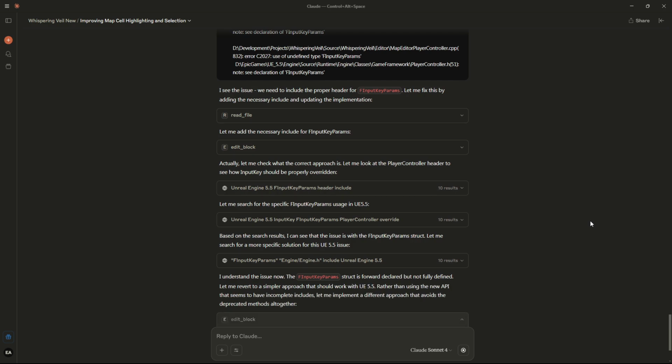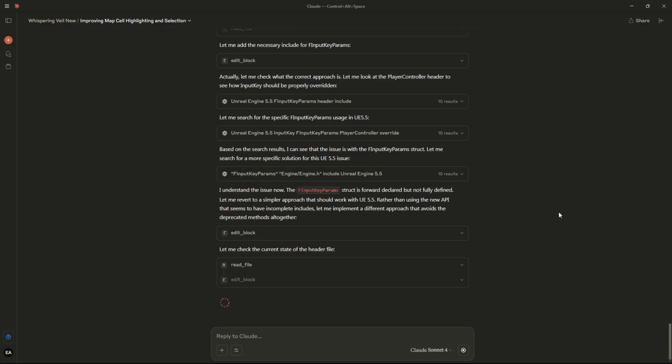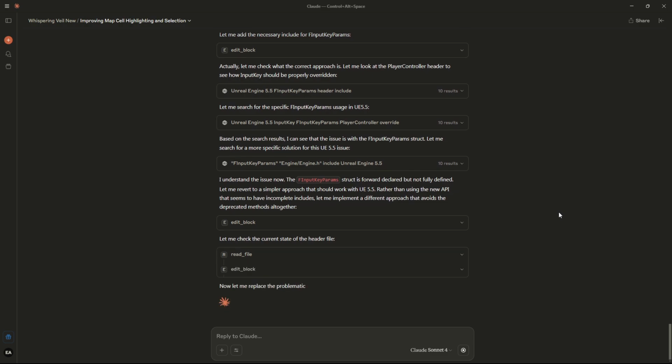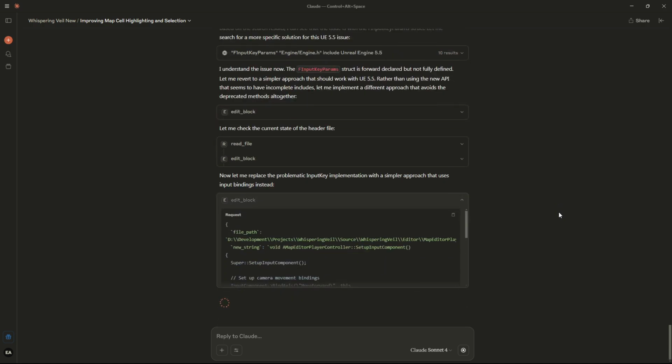If input key param struct is forward declared but not fully defined, let me revert to a simpler approach that should work with 5.5 rather than using the new API that seems to have incomplete includes. Implement a different approach that avoids the deprecated methods altogether. Now let me replace the problematic key input implementation with a simpler approach that uses input bindings instead.